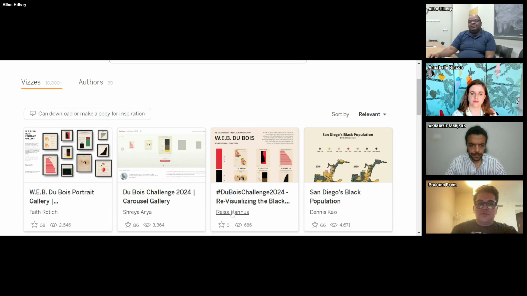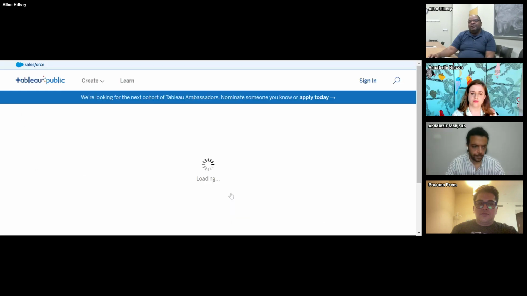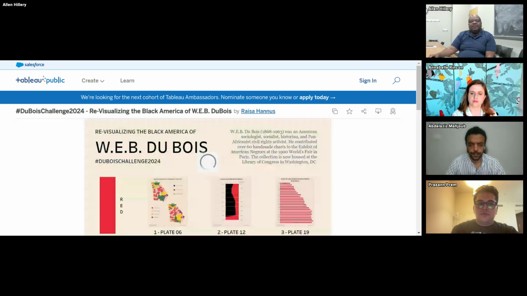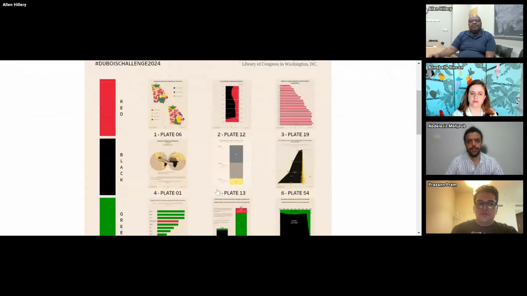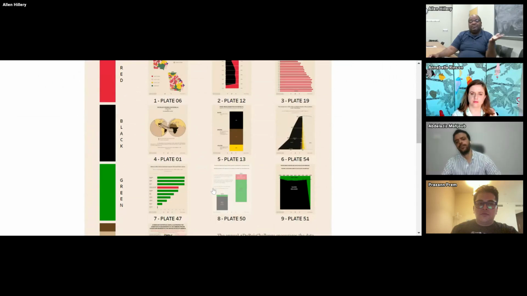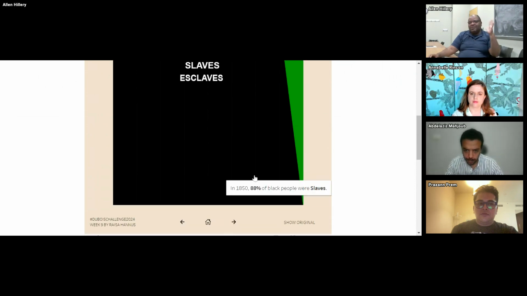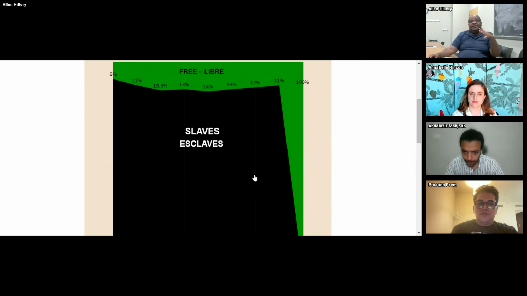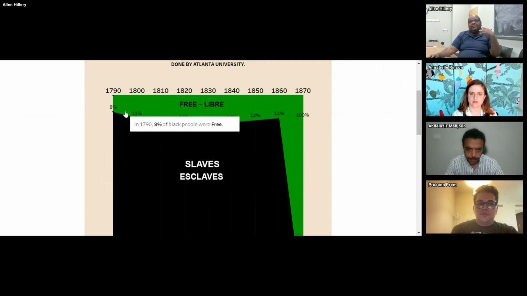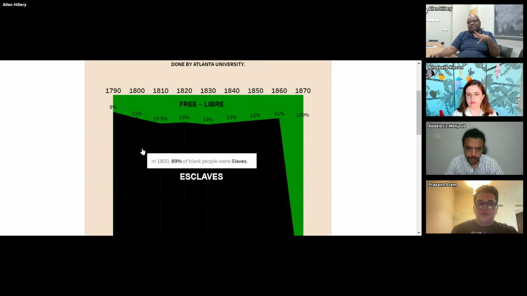Another one that I liked, Raisa Hannes, she's also done a lot of work with the visualizations, and she did a gallery last year for 2023, and this is another one. It's the flip of the red and black one. It's now vertical rather, and a lot of people find this to be the most impactful because, again, it's showing free versus enslaved.